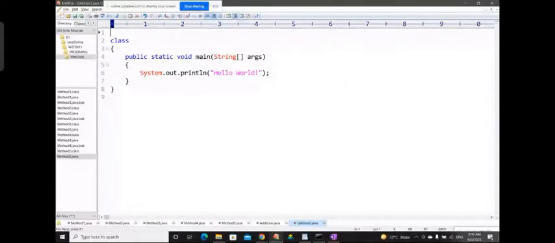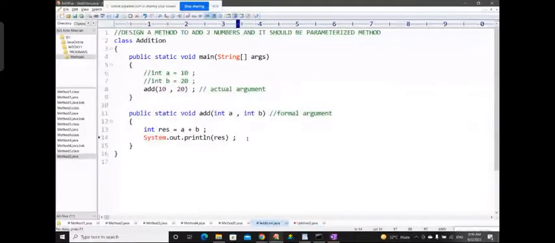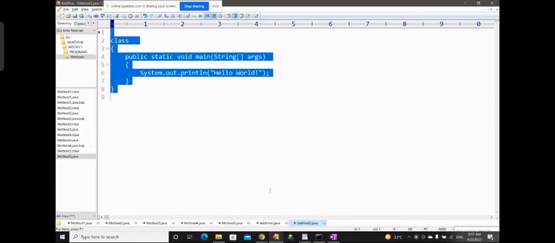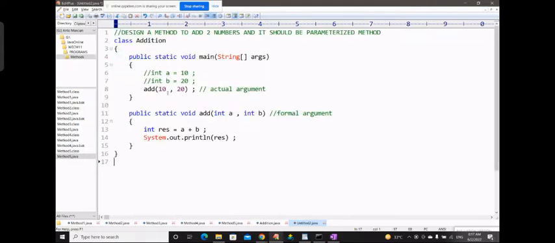What shall we do right now? Addition is already done. Now we'll do one simple thing. We'll just pass variables. Same program, we'll just do it. But the thing is, we are not going to pass what? The variables. Is it clear, everyone?